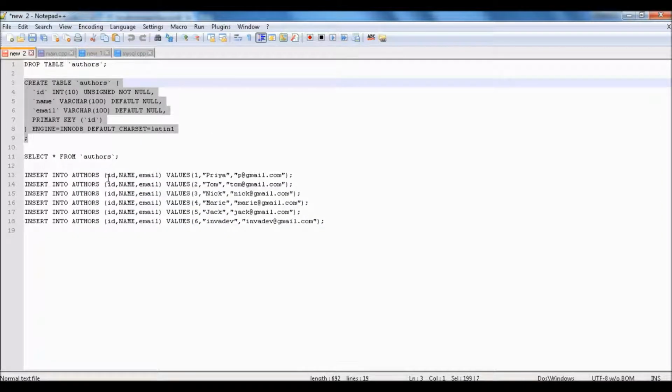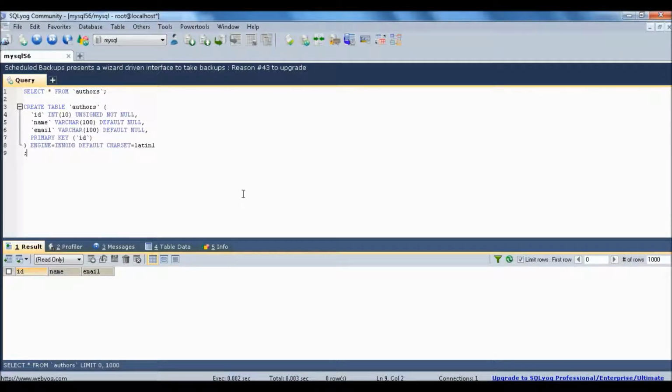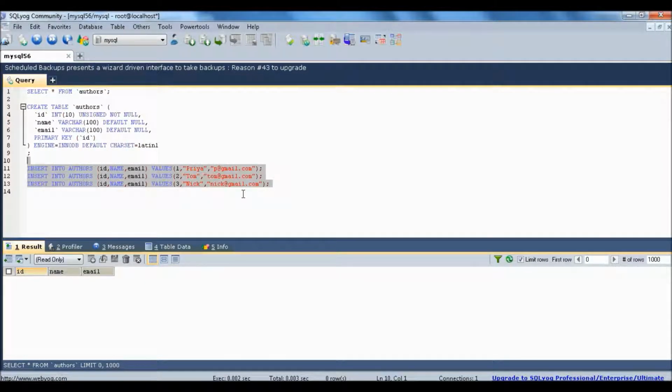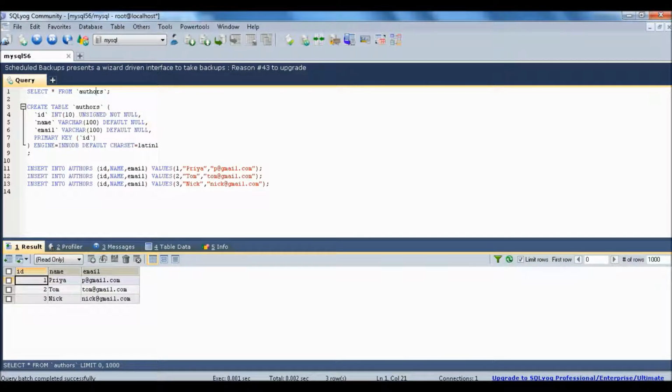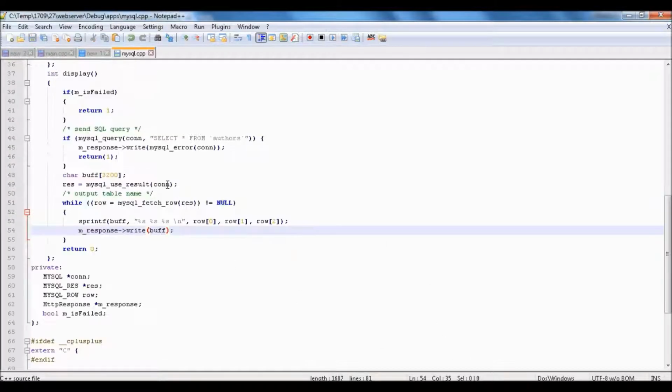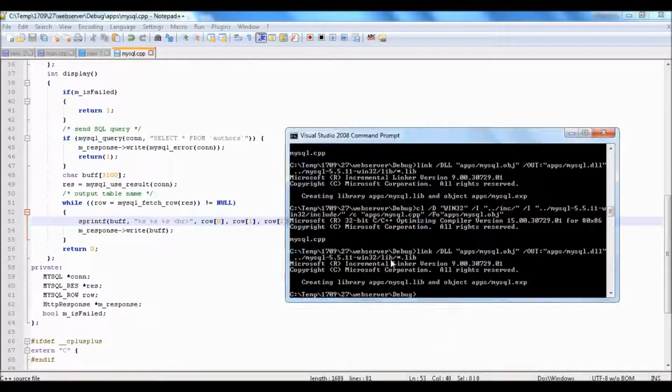Refresh the page. Okay. Now we're going to add or insert a record. So let's copy these 3 records, put them here, and execute. Run this script. So we have 3. So let's replace the page. Okay, so let's put a break here. Compile again.